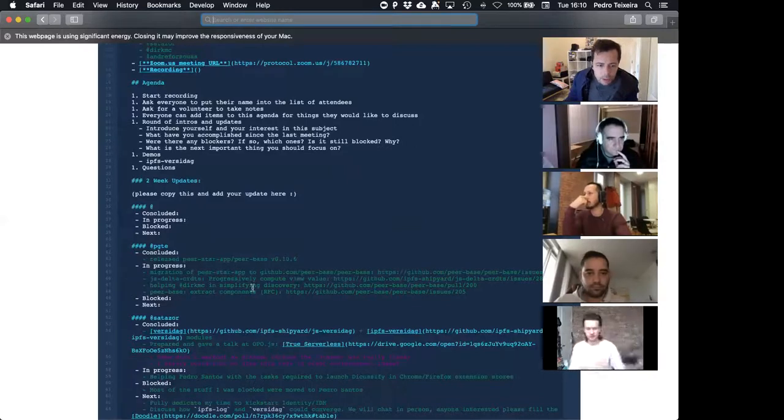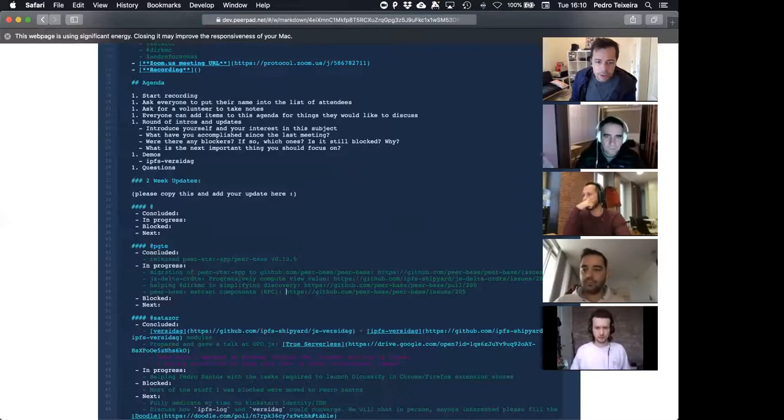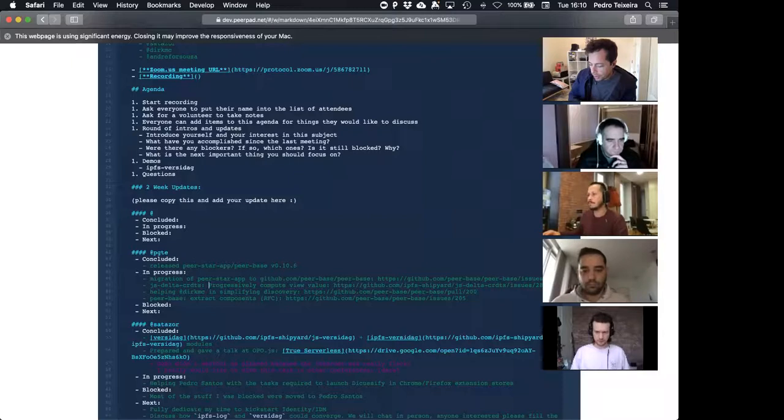There's a proposal for exactly what we should extract first, and here is the issue. Also, there is some work on JS Delta CRDTs to make it more performant, so that it progressively computes the view value. And so far, we've done the RGA.